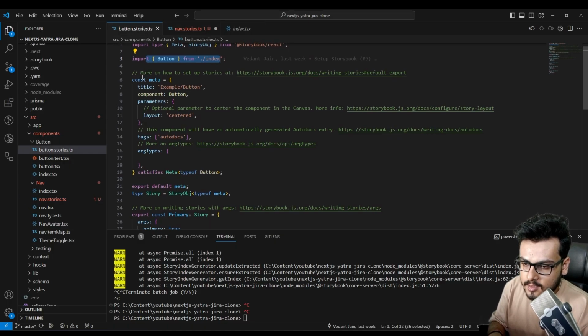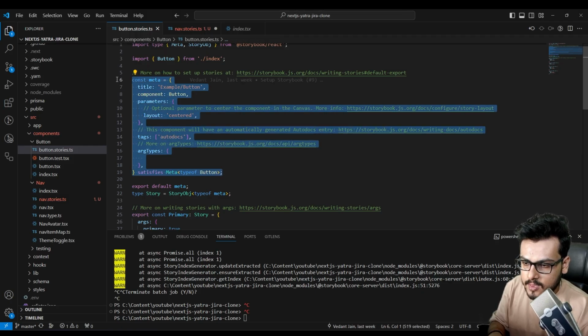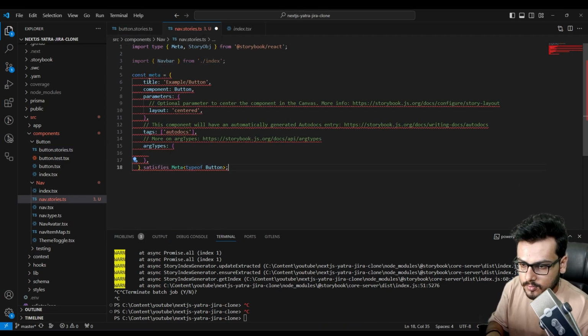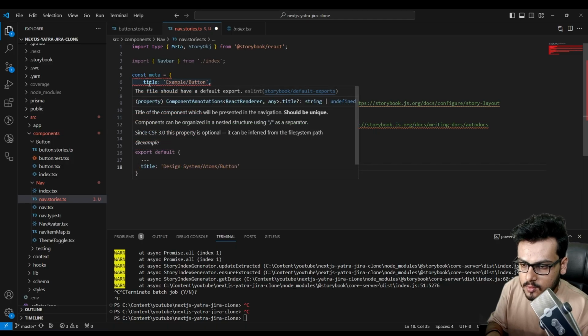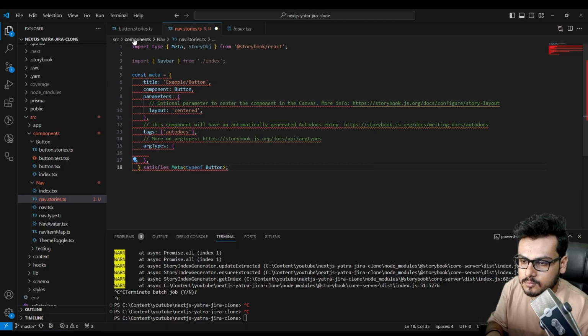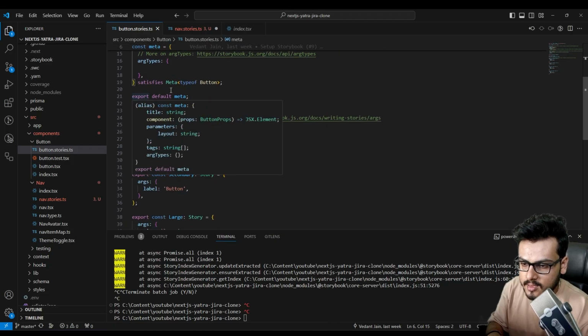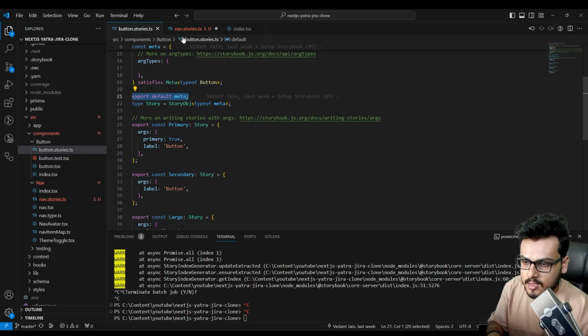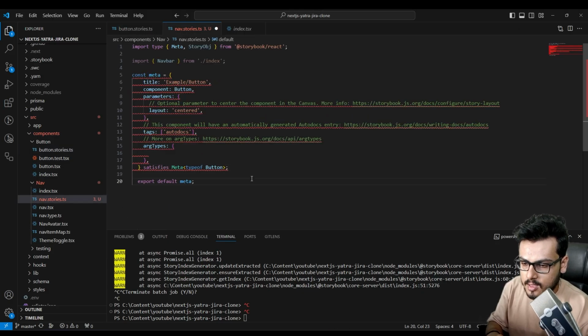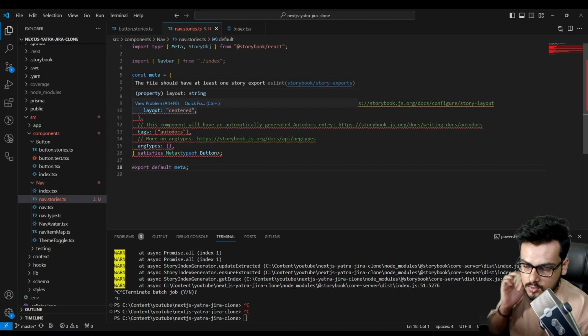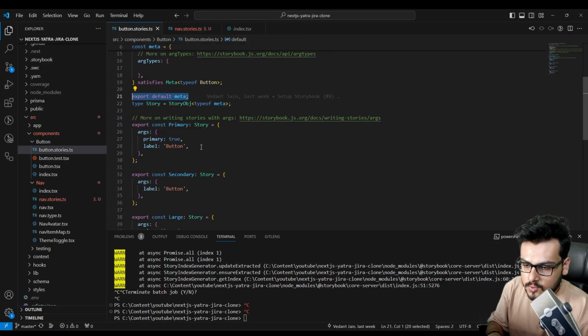Now what it has done is that it has created a meta. So I'll grab this meta and try to modify it according to our needs. What is the meta? The const meta is over here, and they are default exporting the meta also. Let me grab this as well, and this should be fine. What else are they complaining about? That the file should have at least one story export. Yeah, we haven't exported a story.